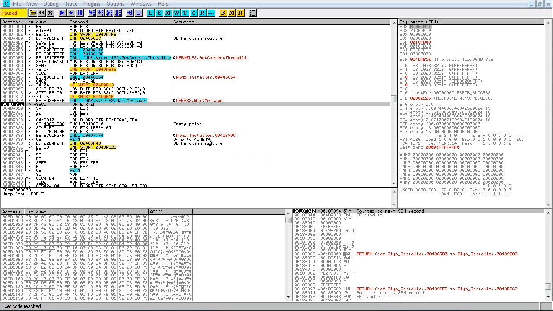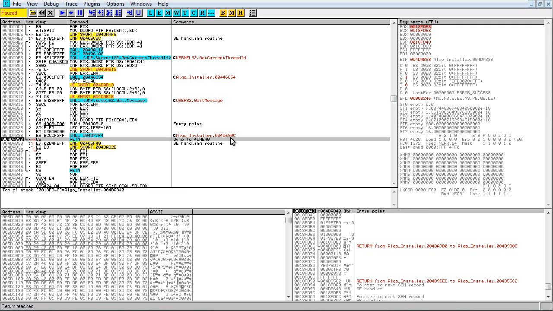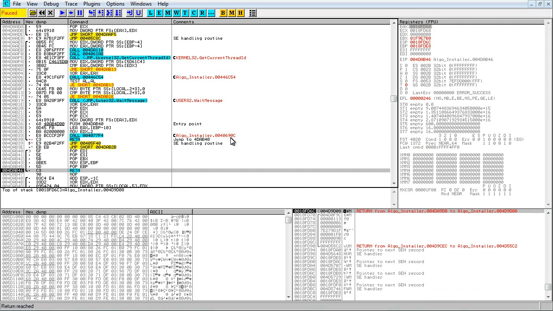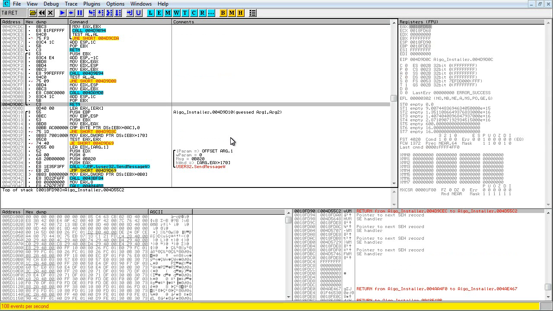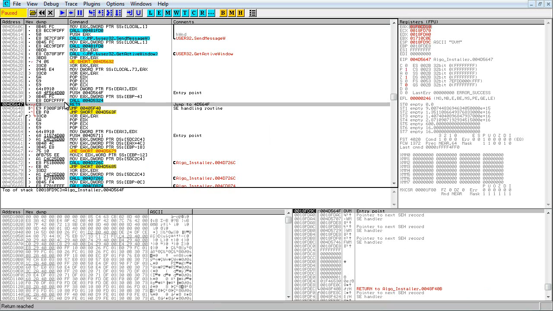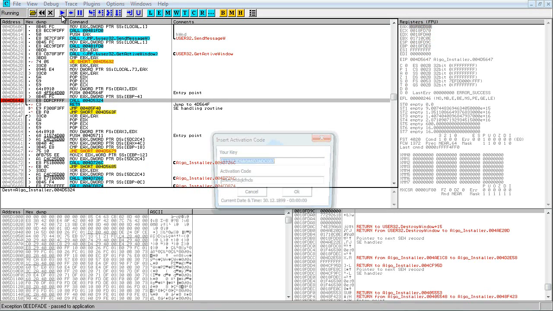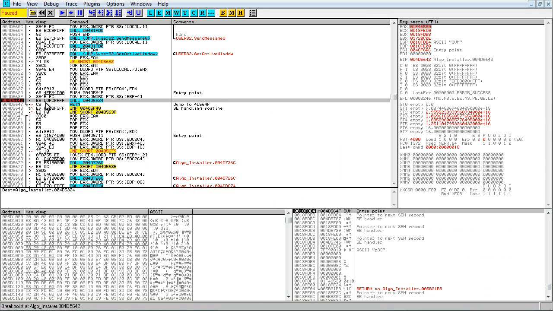So let's go ahead and Control F9 and execute until return. Right? Well, it's still paused. Still paused. Still paused. Now we're not paused. Now let's hit OK. And we land right here. So let's put a breakpoint right here and hit run. Hit OK. No message.